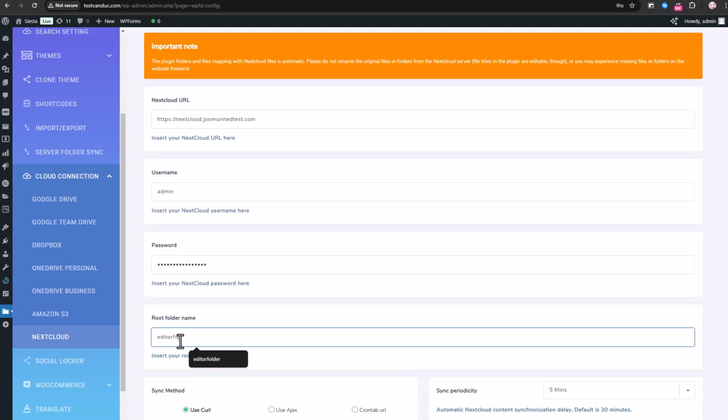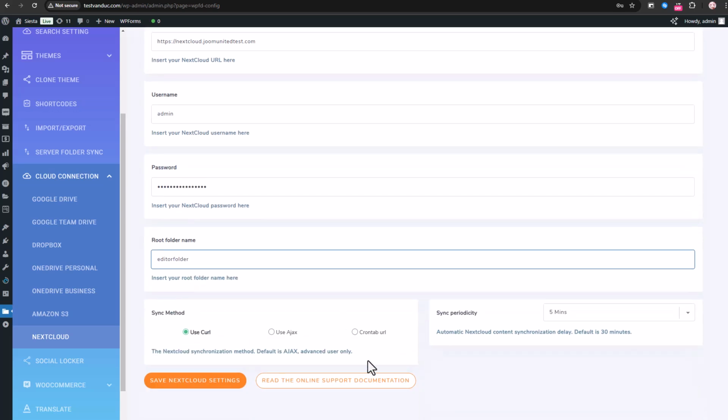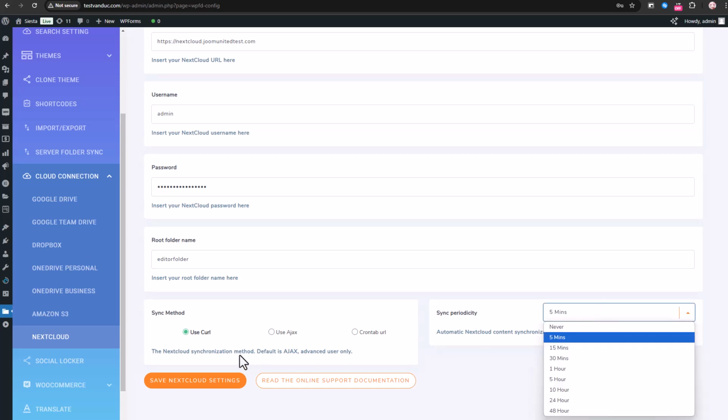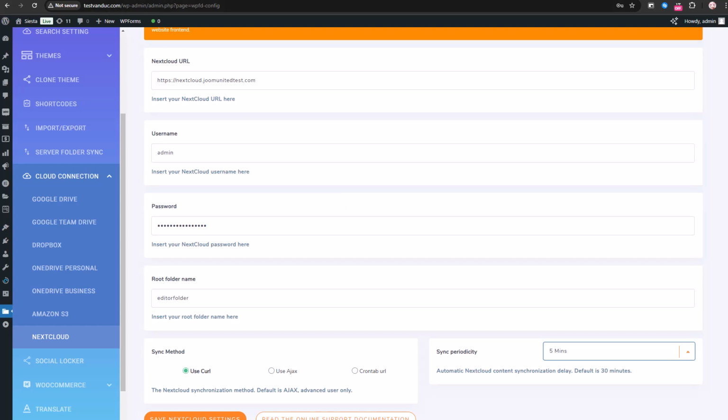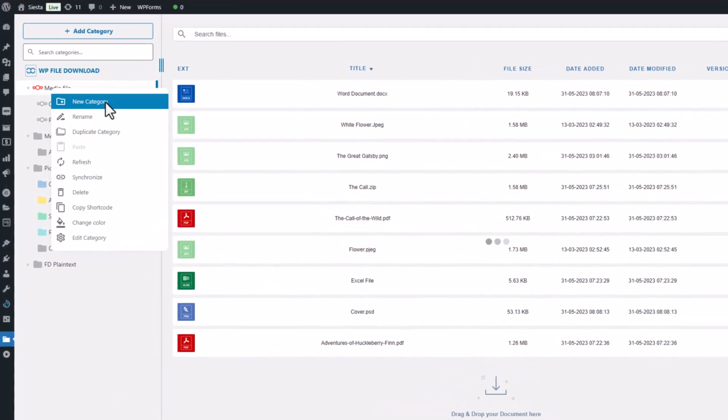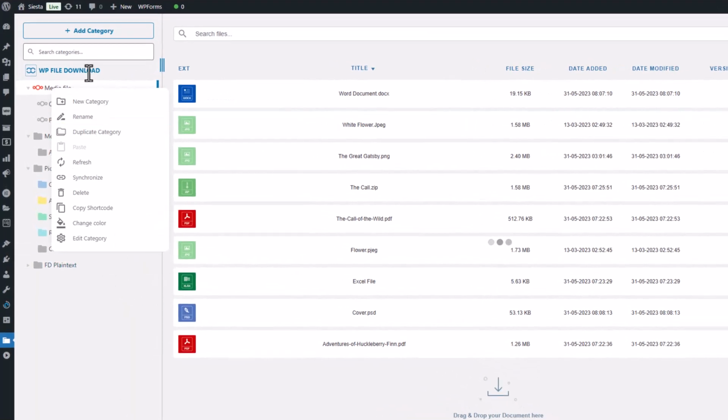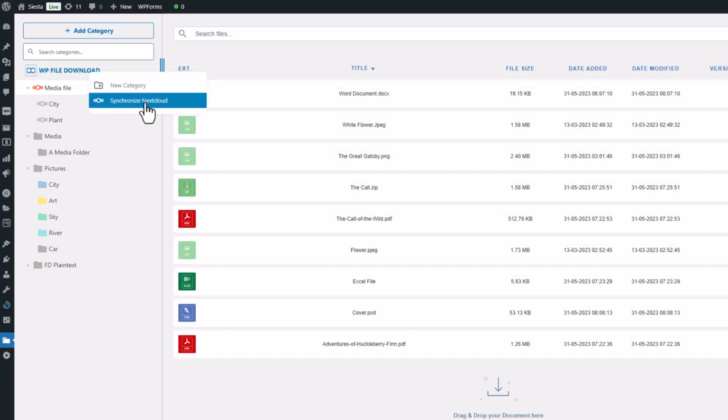The last two options are synchronizing method and synchronize periodicity. If you don't want to dive too deep into technical things, you can leave the sync method at default, and the sync periodicity decides how often your files on both platforms will be synchronized with each other. I usually leave it at 5 minutes, but you can always manually synchronize them by going to your file download display and doing a magic thing like this. Once that's all done, let's move on to the next part and explore the file download with the NextCloud connection.